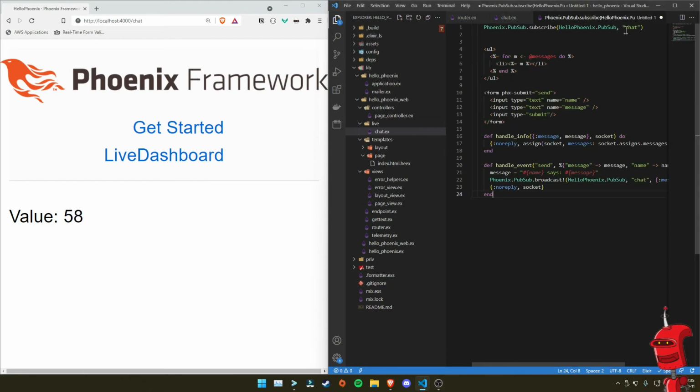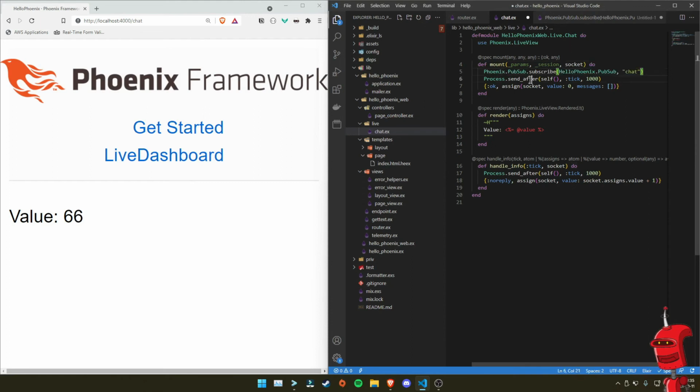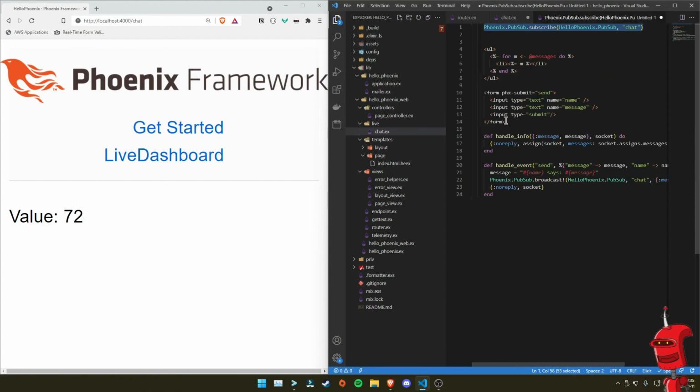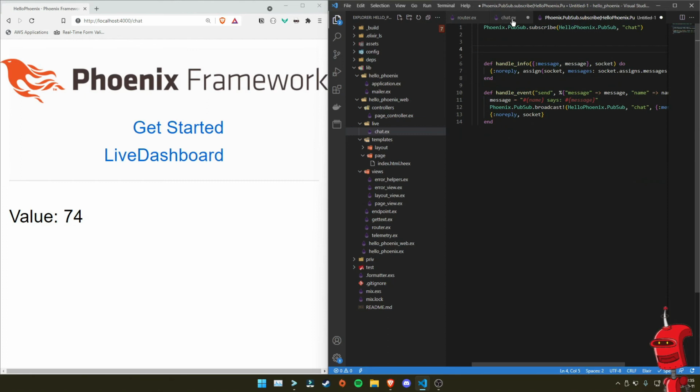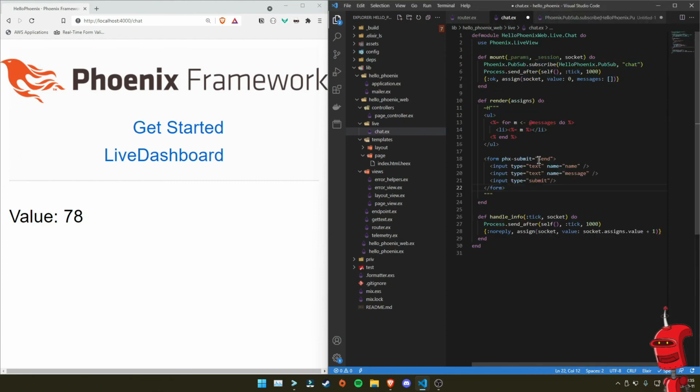The only thing we need to do is create a channel that we want to subscribe to, and when the live view starts, we're going to subscribe to it. In this case, I'm calling the channel chat, and then we'll just figure out a way to send messages. So let's replace our value with a list of messages that we have received so far, and also a little form to send a message.